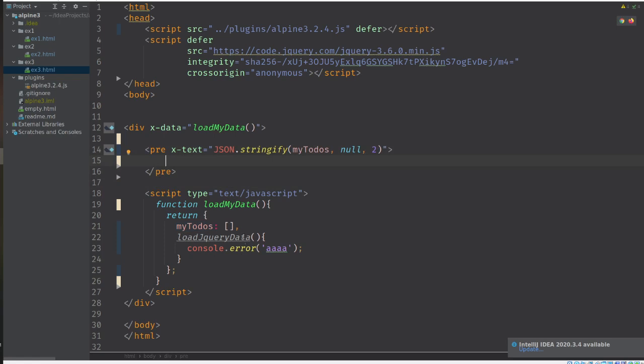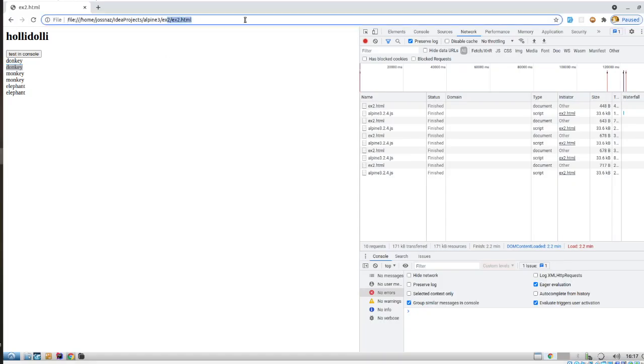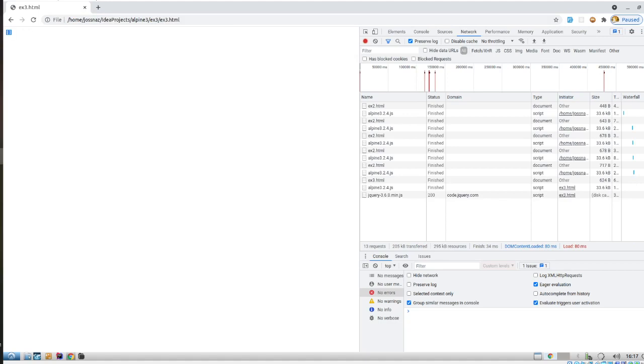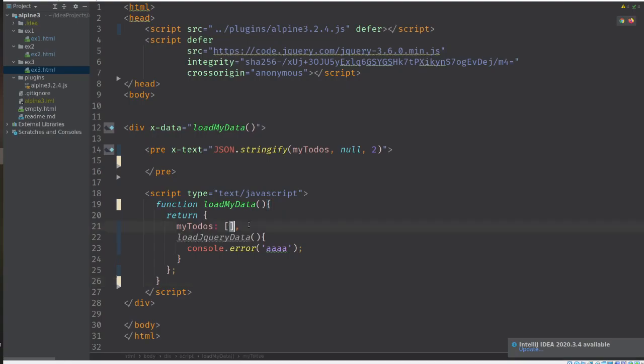Let's maybe first see if it loads at all. H3, X3, H1. There you go. That's what we wanted, because it's empty still. So now we're going to load it using jQuery. And there's going to be a pitfall here.